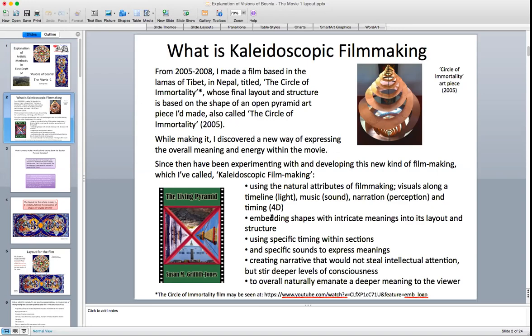Using the natural attributes of filmmaking, in that sense visuals along a timeline, which means the light, the music, which is the sound, the narration, which is the perception, and the timing, which is the 4th dimensional aspect of these, I could create a combination of the very essence of our being, which is light, sound, and perception, through these skillful usages in filmmaking of the visuals, the music, and the narration. I could skillfully embed the essence of our being into the movie.